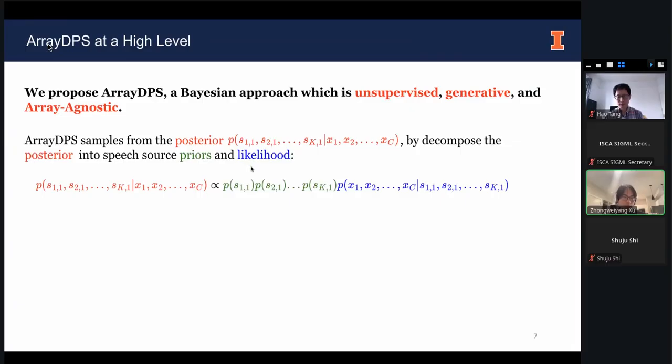So we are proposing ArrayDPS, which is a Bayesian approach that is unsupervised, generative, and array-agnostic. We want to bypass all of those previously mentioned problems. At a high level, ArrayDPS samples from the posterior distribution. S11, S21 are basically source 1 recorded at the first mic, source 2 recorded at the first mic, and source K recorded at the first mic. We want to sample all of those sources given the multi-channel mixtures.